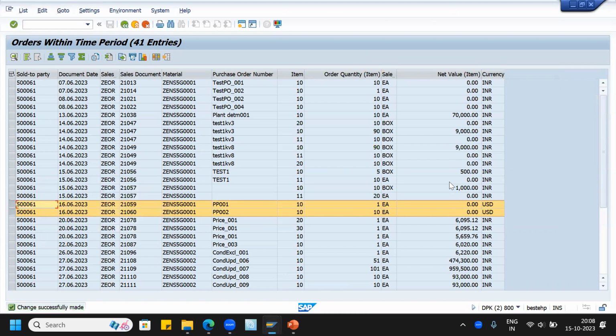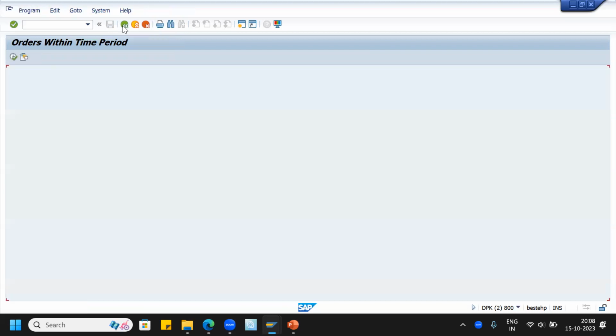See, it has now been changed. The currency has been changed. The pricing is not there because the conversion factors are not maintained. So now the currency is USD. From INR to USD, it has been changed. In a similar way, you can use all the mass changes. This is the transaction code SDO1, orders within time period.